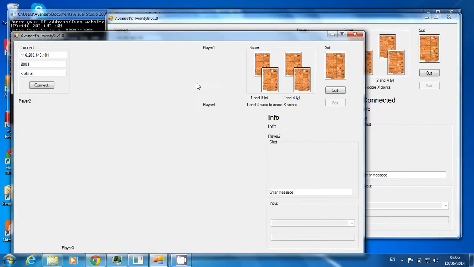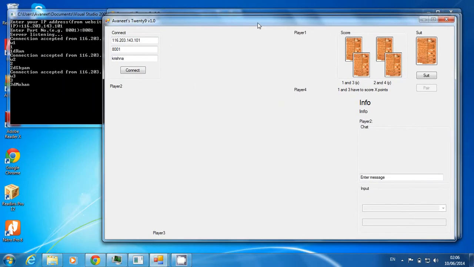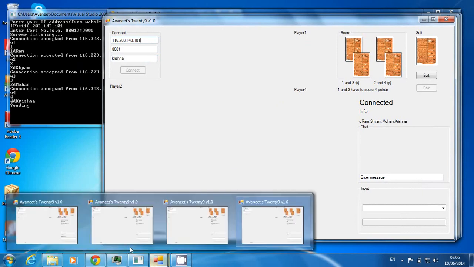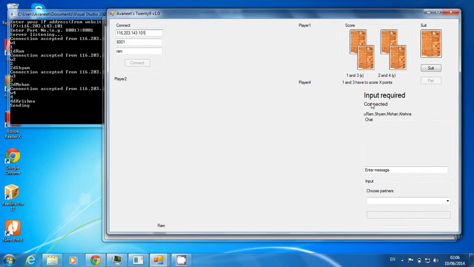Lastly, the fourth player will connect. He gives the IP, port number, his name, and presses connect. So now 4 players are connected, all the 4 application clients are connected to the server. After all the 4 players are connected, the first player will get the message input required. As you can see, this is the input section of the application.